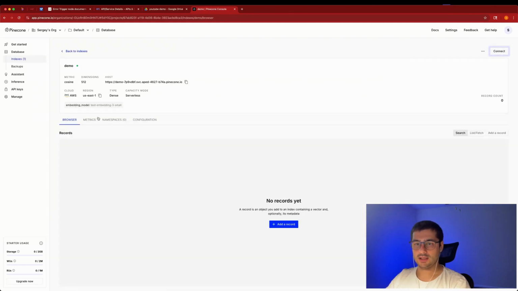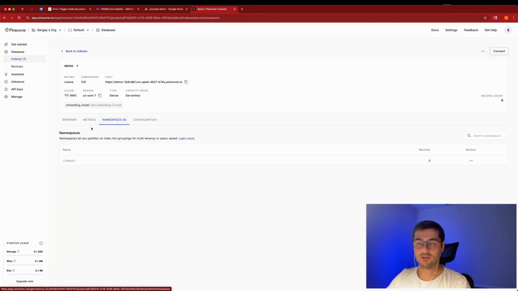Great, the index is created. Now we have a database. I wanted to specifically mention the namespace. By default, it's set to default, but you should think of namespaces like folders. That is, you'll be uploading some data there and assigning different namespaces.